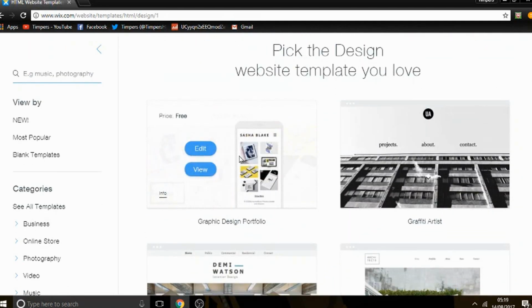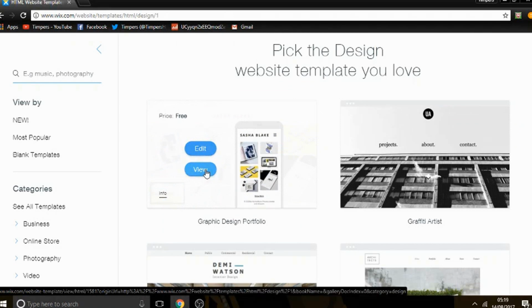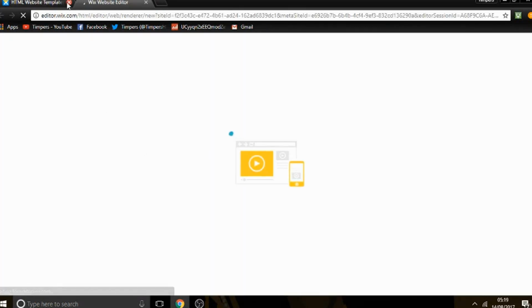So when you hover over it, you can view it to see what it's like, and if you don't like it, you can obviously choose a different one, or you can just go straight in and edit it. So let's just do that. Let's wait for it to load.